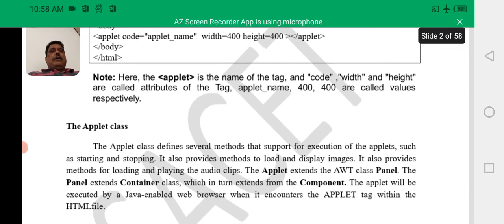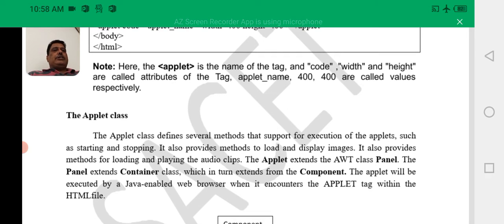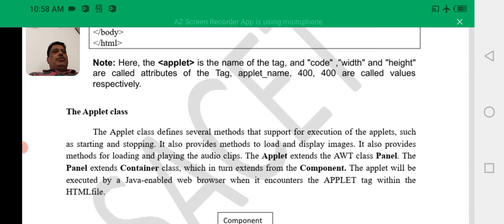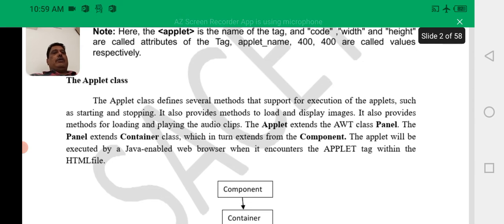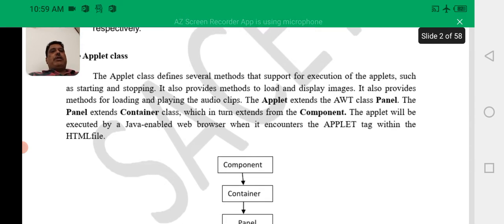The Applet class defines several methods that support execution of applets, such as starting and stopping. It also provides methods to load and display images, and methods for loading and displaying audio clips. The Applet extends the AWT class Panel. The Panel extends the Container class, which in turn extends Component. The applet will be executed by a Java-enabled web browser when it encounters the applet tag within the HTML file.